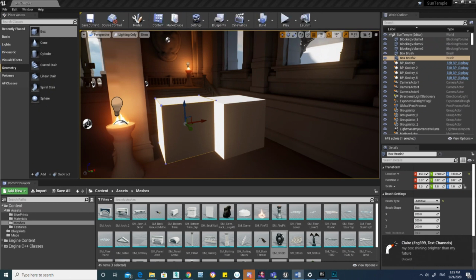Your box shining brighter than your future. Your future, this one I don't know how to comment. Your box is brighter than your future.